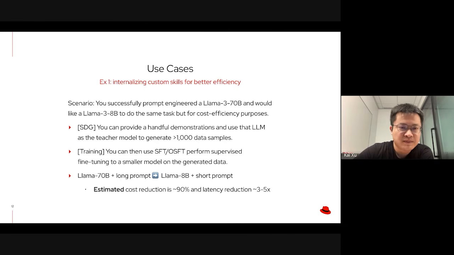particular training set. So with this two stage, you will effectively convert a Llama 70B model with a very long prompt into a Llama 8B model with a very short prompt. And through some simple estimation, this cost can be as large as 90% reduction. And because you are using a much smaller model, the latency will also have a huge reduction here.